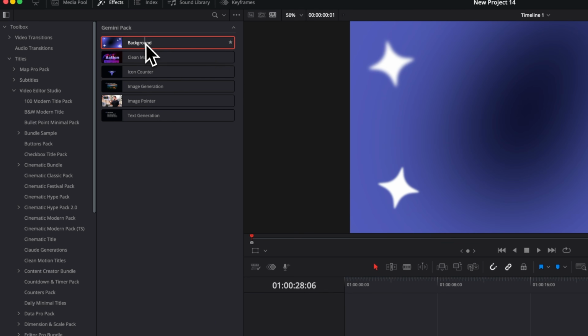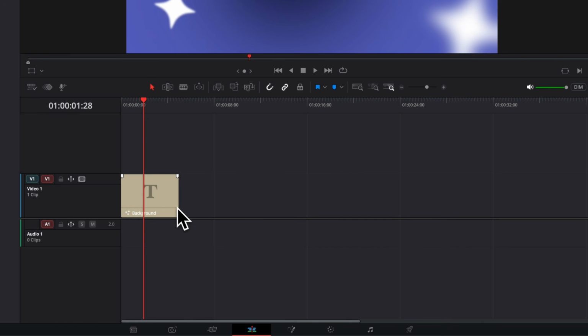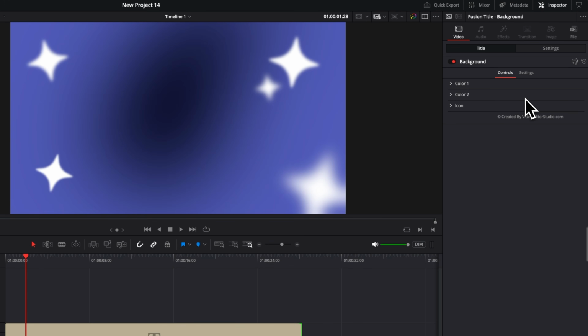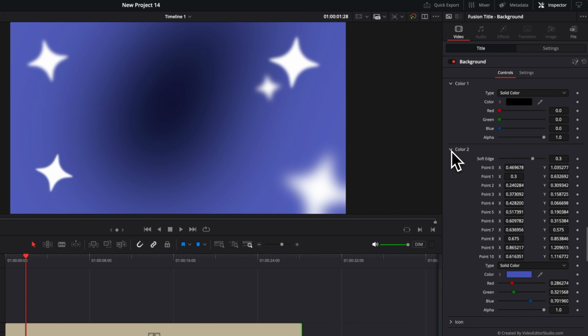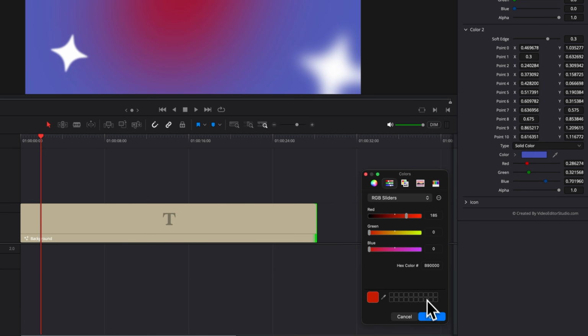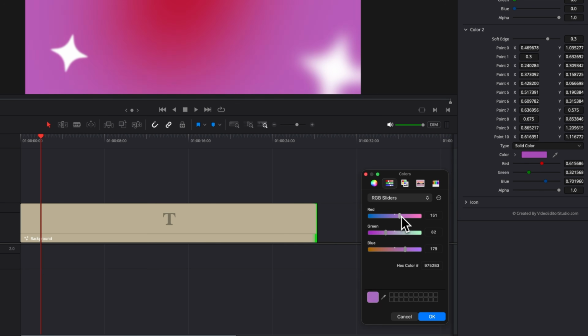We can start by bringing here our background. So I'm gonna drag it directly in the timeline. Then we can extend it to whatever length we want. And there is a bunch of different parameters that we can adjust here in the inspector. The first one being the color. So here you have color 1 and color 2. You can change both of those colors right there. So here, for example, we could do red instead. And let's say here, we're gonna do like a pink hue.